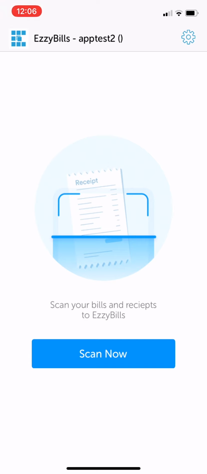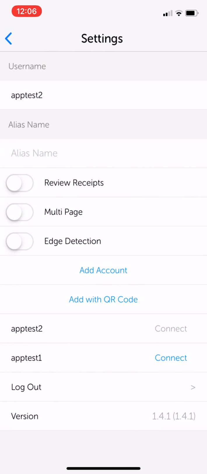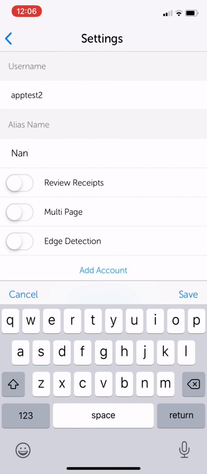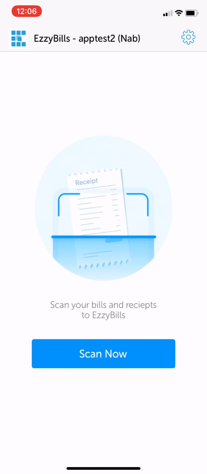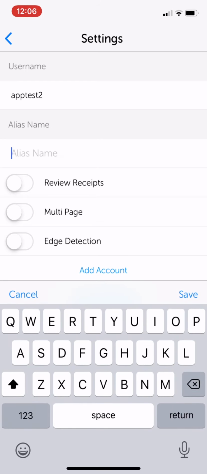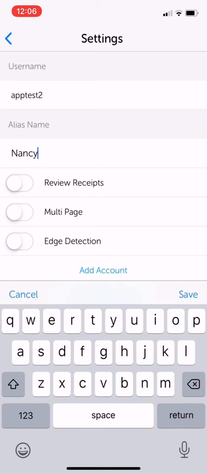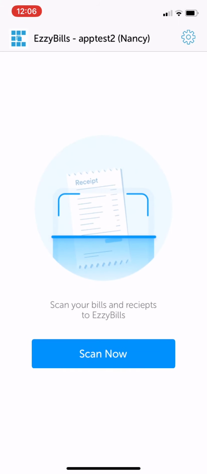Say I am using my company credit card. I will add my alias name as the NAB one. And if you go back to the main screen, you can see on the top of the screen, NAB is in brackets. In the other case, I'm an employee named Nancy, so I changed my alias name to Nancy. Then I go back to the main screen, and you can see on the top of the screen once again, Nancy is in brackets. So now I can scan my travel receipts, for example.